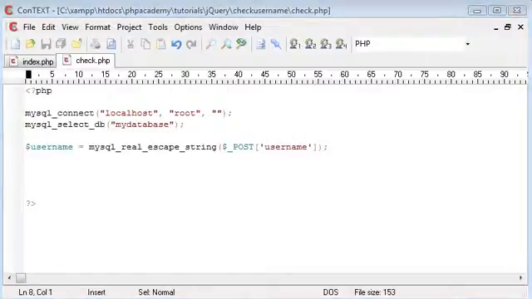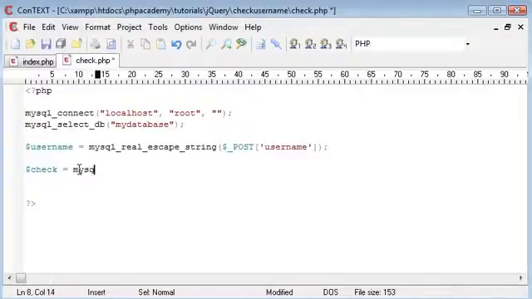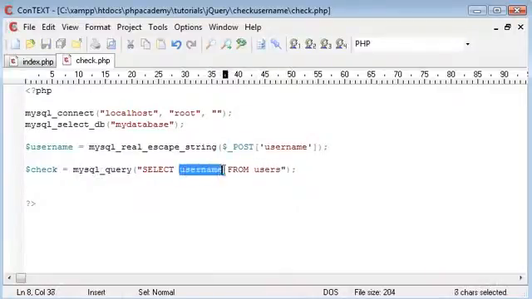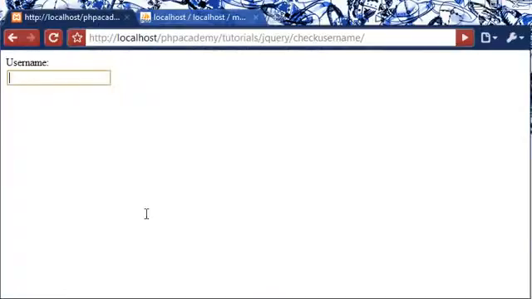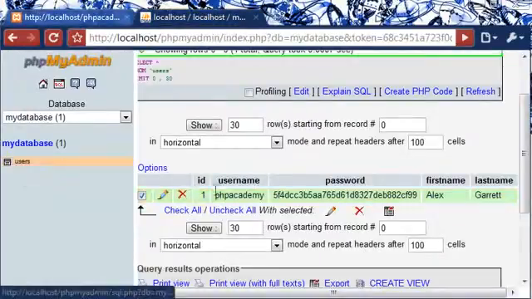Now the next thing that we need to do is run the SQL query to select our username from the database, and we need to check if it actually exists. So I'm going to create a variable called check, and this is mysql_query. And then the query goes something like this: select username from users. So we're selecting the username field from the table users, like I've got just here. This is the table and this is the field name.